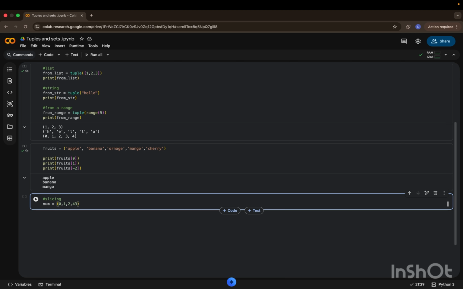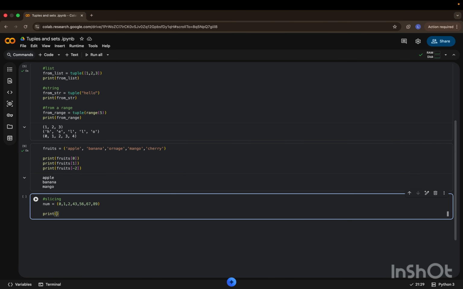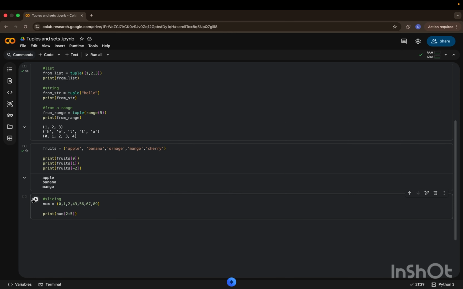0, 1, 2, 43, 56, 67, 89, anything really. So let's print nums, and then once again we use square brackets, and let's say you write 2:5. What this does is it prints the third element with index 2 all the way until the fourth index, which is 56.